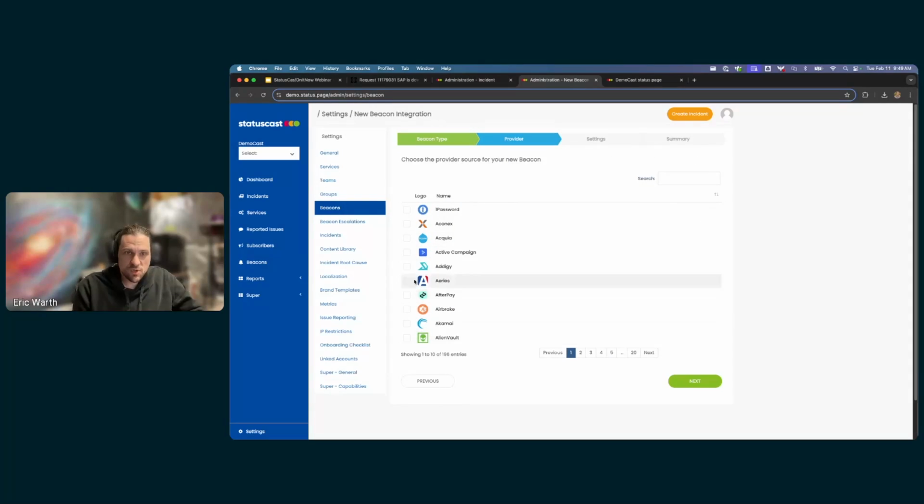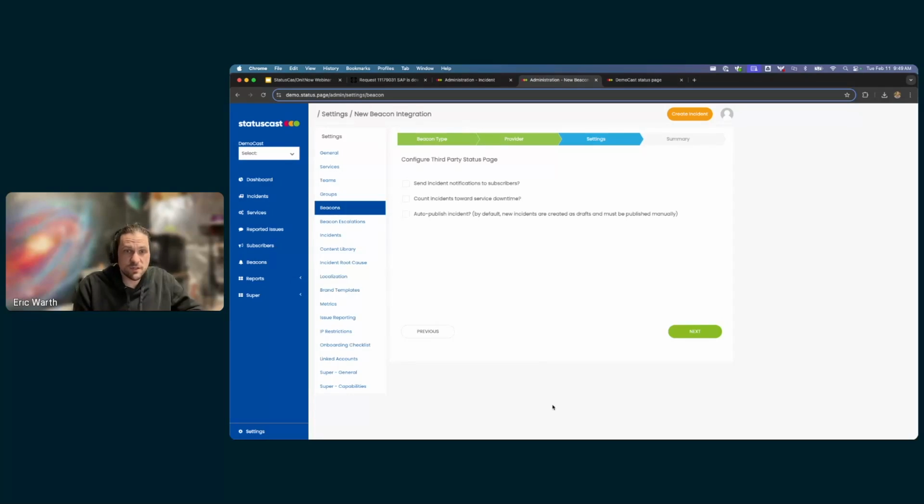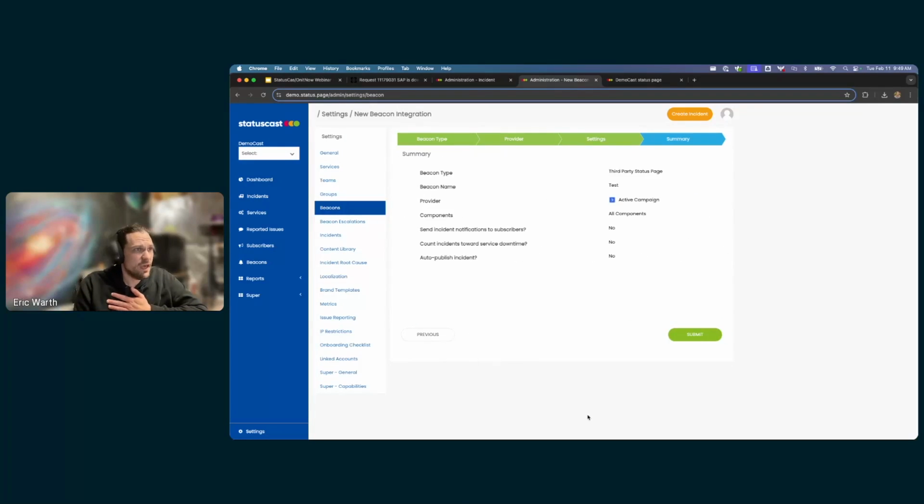And so if we stick with these third-party ones, again, this is just the idea that we're up to 196 different vendors. We track their public status pages. So let's say I use ActiveCampaign within my business. If ActiveCampaign posts something to their status page that might be relevant to me, I can click next.